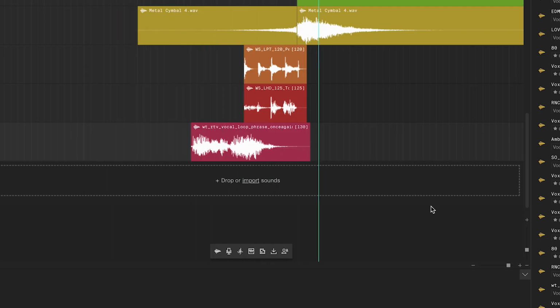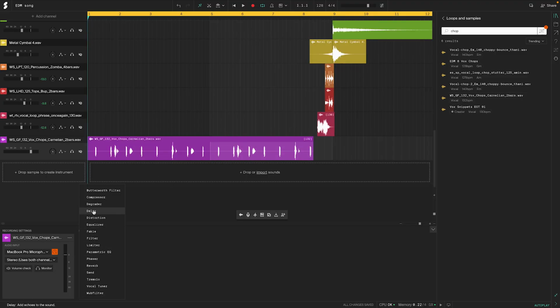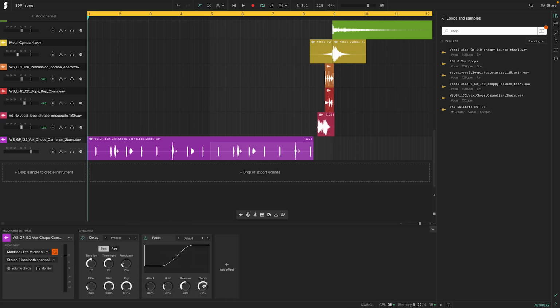Once again. To add a more human fill, consider using an acapella or chopped up vocal loops. I'll add a vocal chop loop to the breakdown and build up. Add some delay and a fakie for movement.